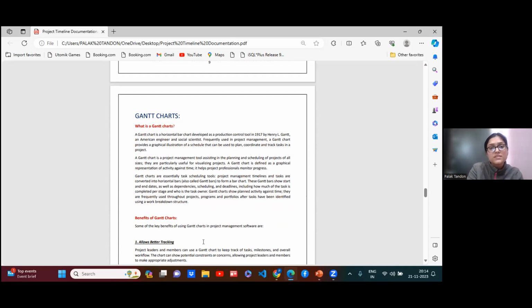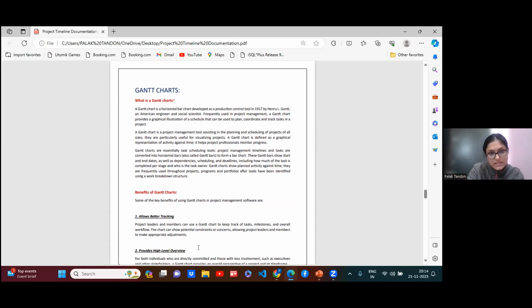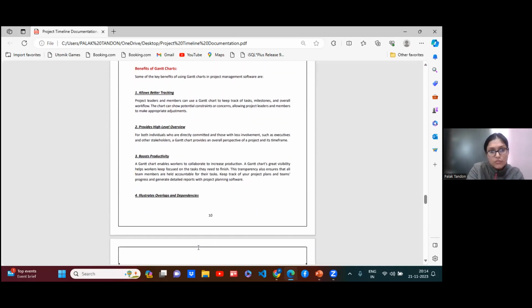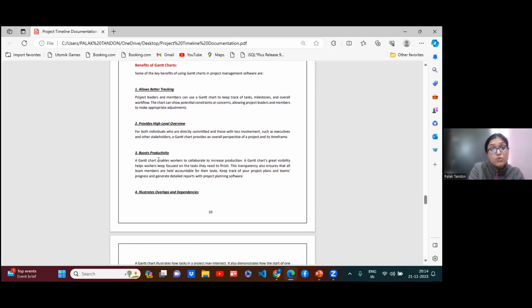The horizontal bar represents the task, and the length of those bars represents the duration in which it is completed. Then we see the benefits. It allows better tracking. We can see a high-level overview of it. It boosts productivity. A Gantt chart enables workers to collaborate and increase productivity. We understand more nicely when we see visual things. So when we see a Gantt chart, we understand better than just seeing a project timeline as a series or a sequence of tasks.